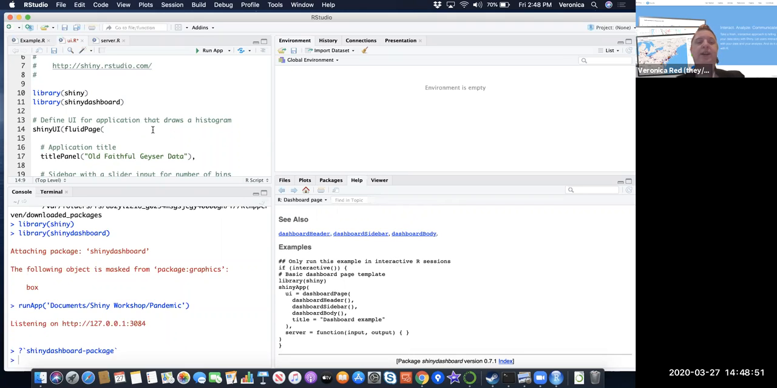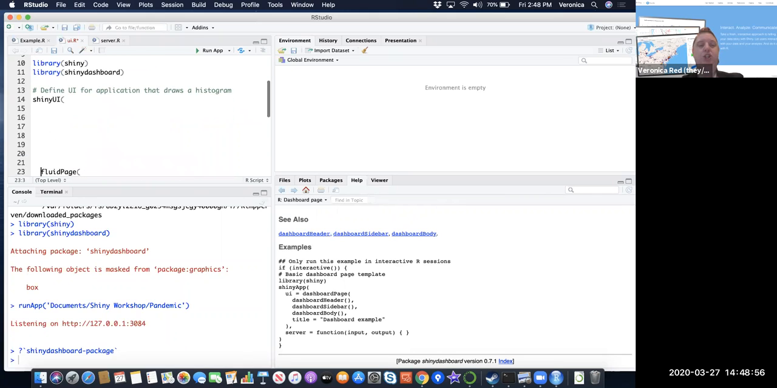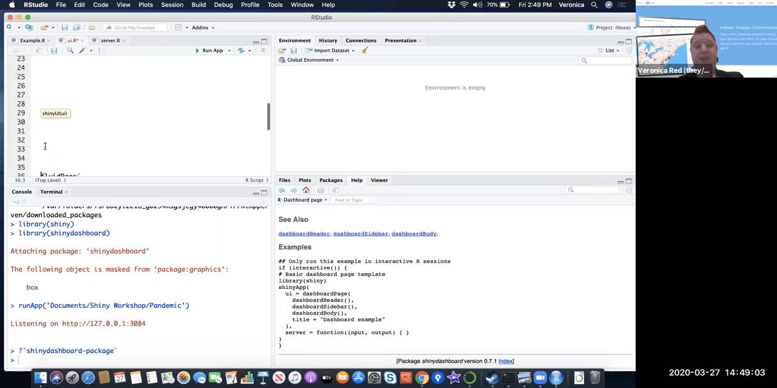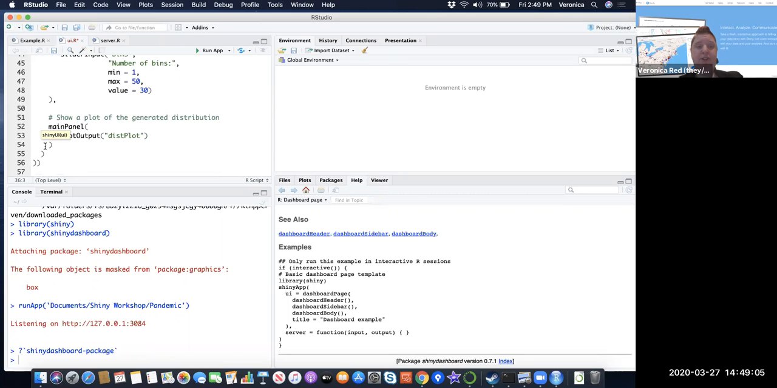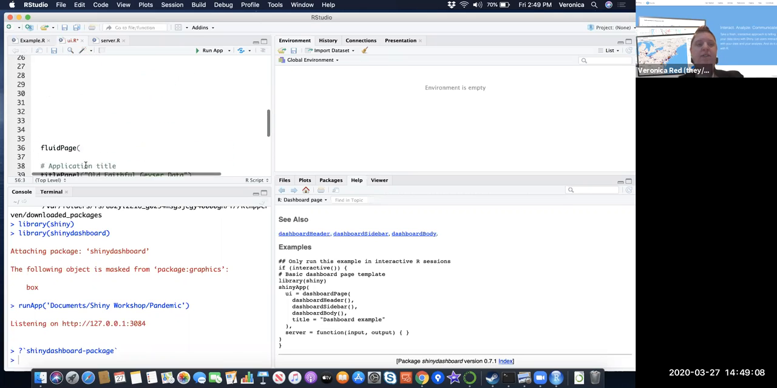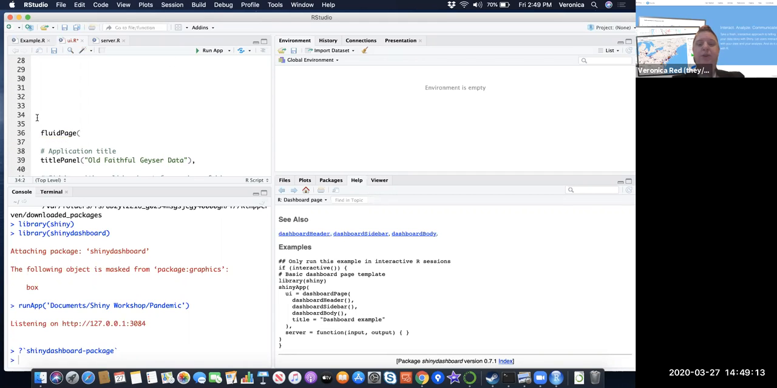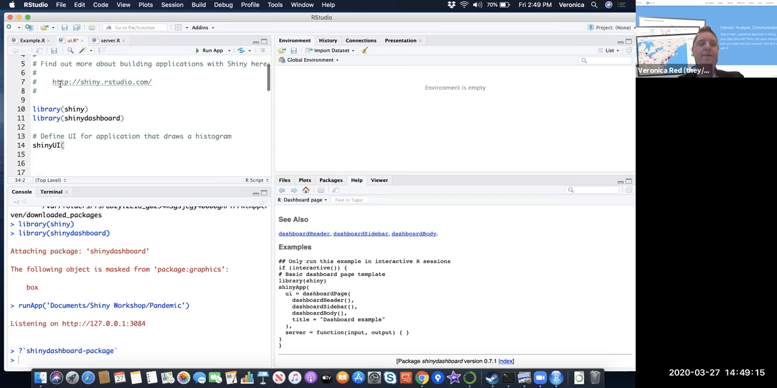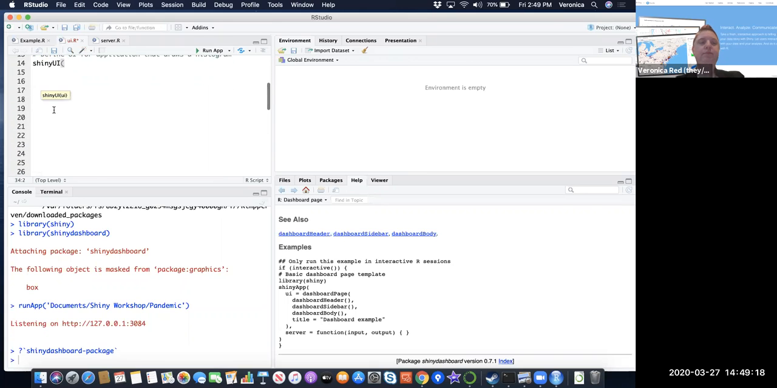So I'm going to go inside the shinyUI function here. I'm going to hit enter a bunch, because we're going to take everything that was inside our fluidPage and use it inside this new Shiny. So I'm going to hit enter a bunch so I have it all the way down here. And then I'm going to put a closed parenthesis here for that shinyUI. And I'm going to start by creating a dashboardPage.